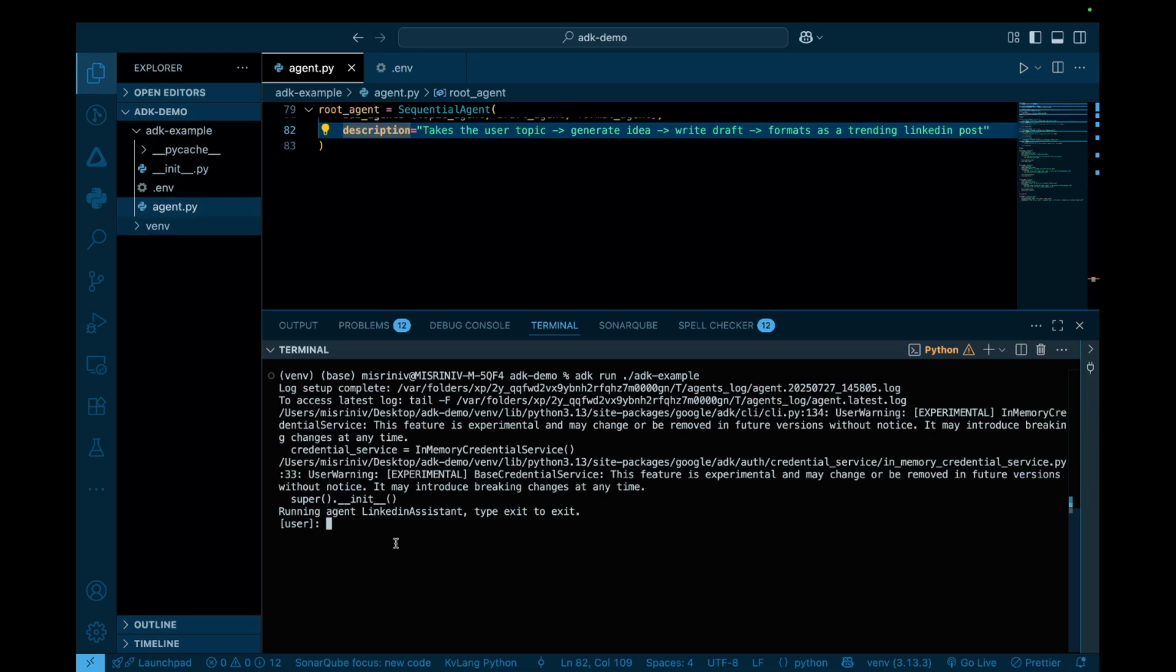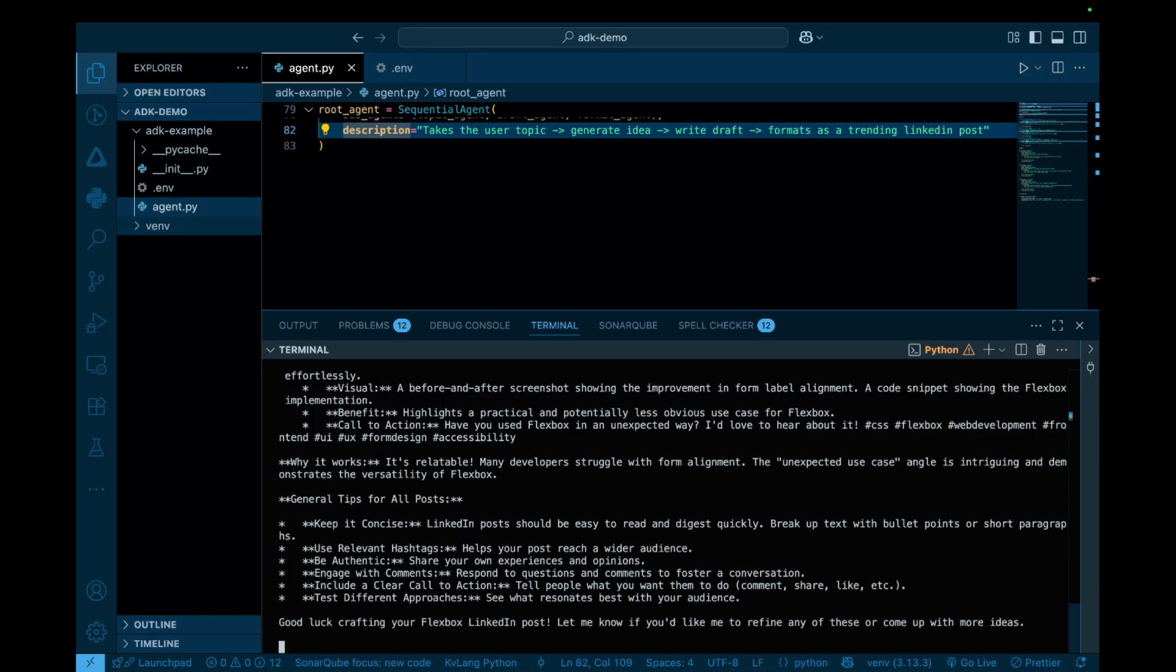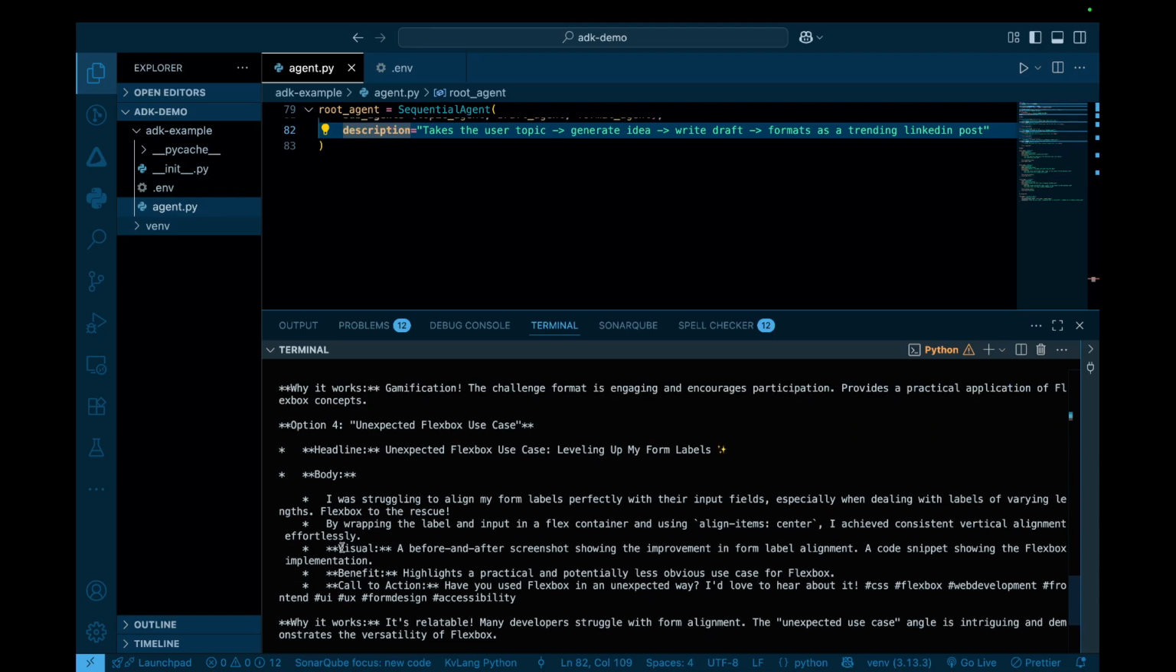Yeah, so it says that, hey, I am running the LinkedIn assistant. If you want to exit, just type exit, or else type something. I will just say give me something on CSS Flexbox. Okay, now what happens? It sequentially calls the agents. Again, there are a lot of ways to do it, but ADK is very popular, and if you can build similar projects like this and add to your resume or GitHub, it will be a very good exercise for you.